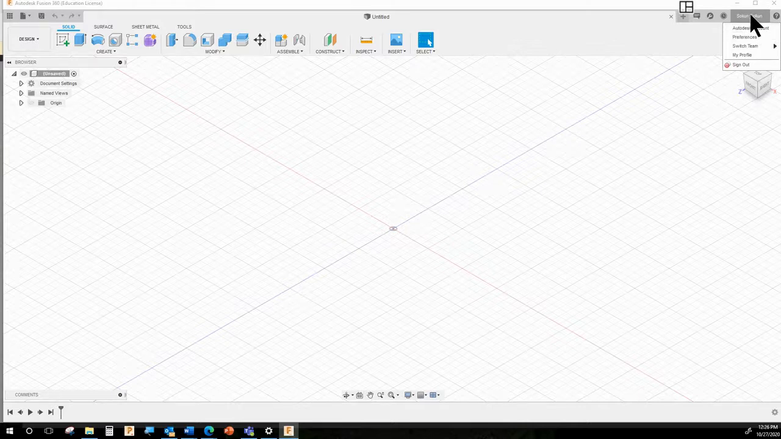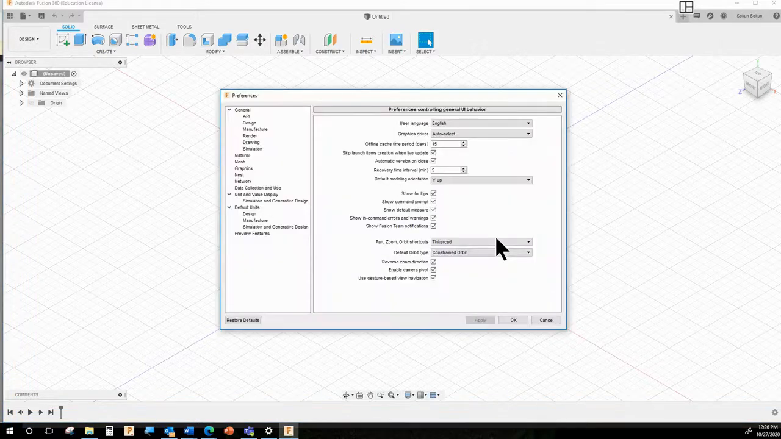So we're going to change some preferences. If you go up here in the upper right corner to your name and click on it, it will open up a little menu, preferences. And yours out of the box probably says Fusion right here under Pan Zoom Orbit Shortcuts. I'd like you to change that to Tinkercad. I prefer the way they're set up actually, and you're used to those too on top of that, but I actually like them better. Don't know why they're different in Fusion.